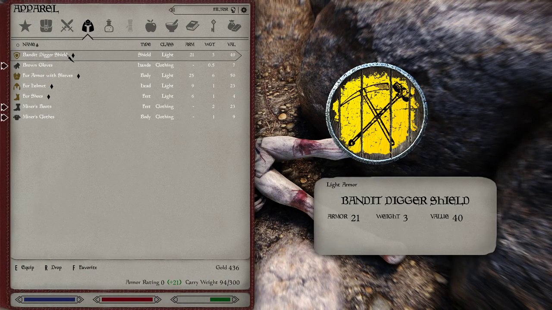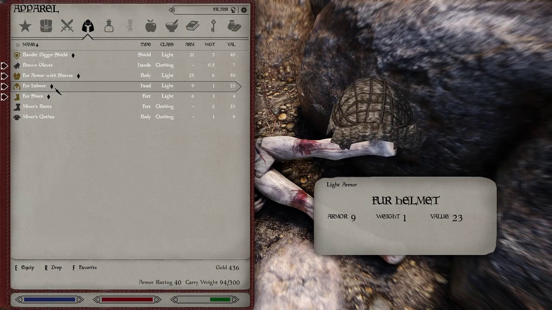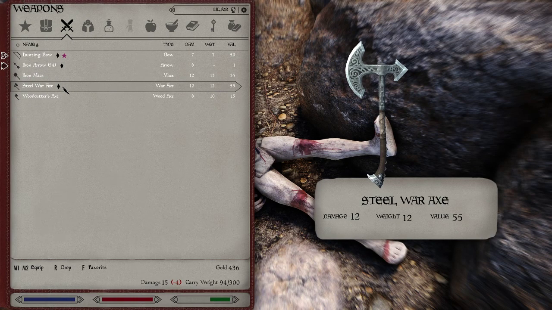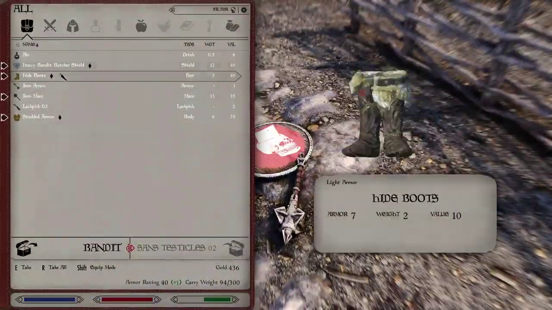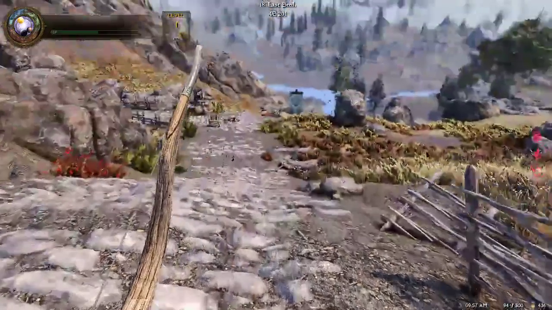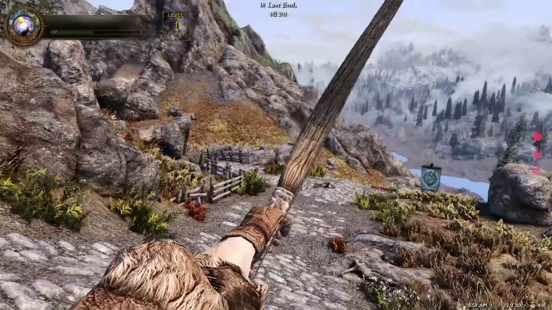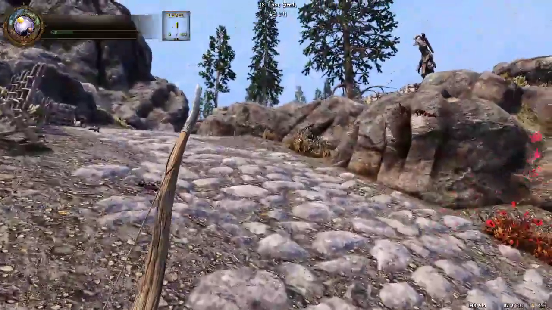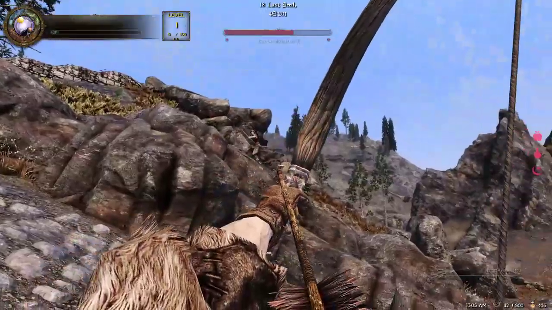What do I have? Fur helmet. Let's get rid of the mace. I like axes. Get studded armor. Take that. An ale. I want to see my home. Damn you. Bastards. I'll be the only Bosmer that's terrible at archery.